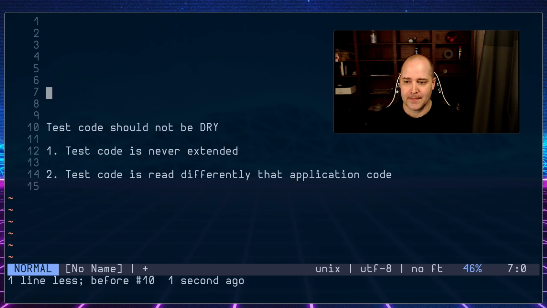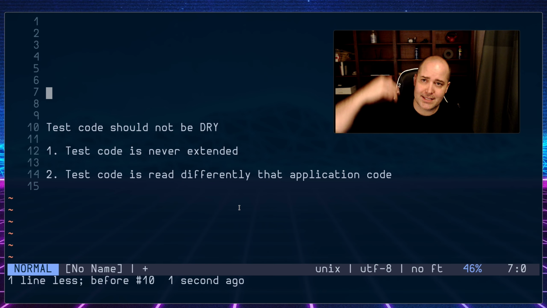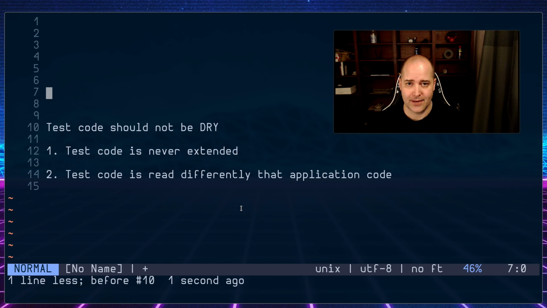First of all, test code is never extended. With other application-level code, you're going to be remixing it, changing things, adding things, changing variables, injecting things into other things. You should not be doing that with test code. There's never a place where you take your test and pass it as a callback to something else. So because your code is never extended, it doesn't need to be DRY.